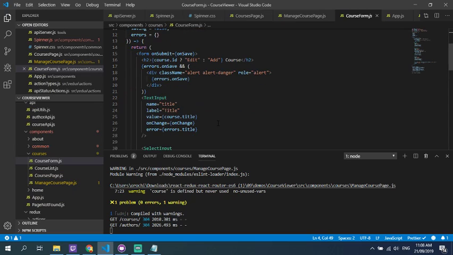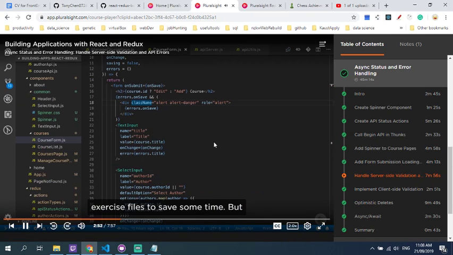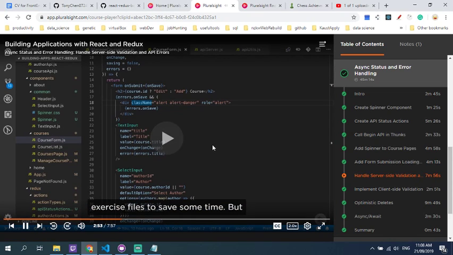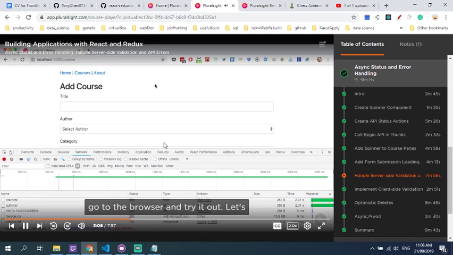And again, we didn't have to write this code. We just pulled this out of the course exercise files to save some time. But thankfully this is already wired up to handle displaying our errors. So we don't need to change any other code in order to display our validation message now. Let's go to the browser and try it out.